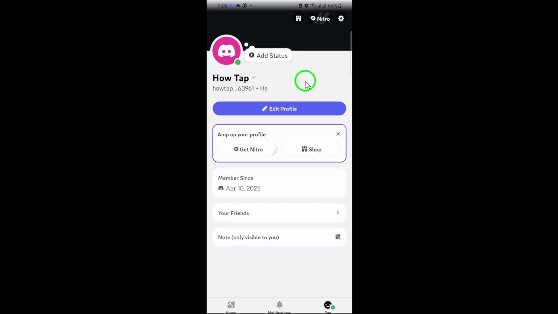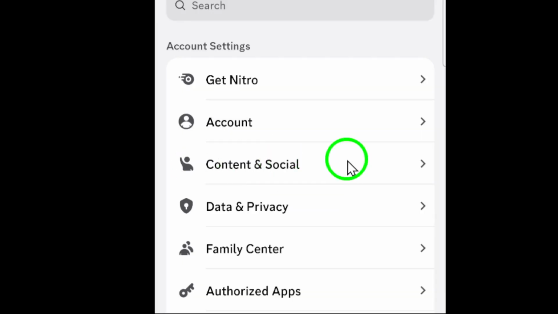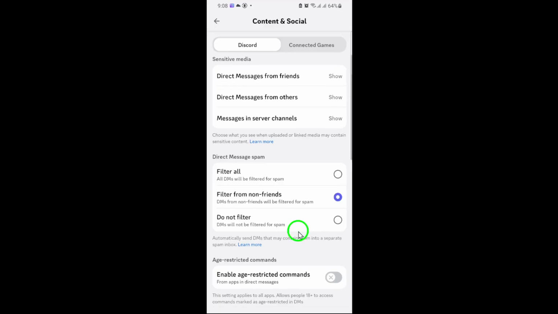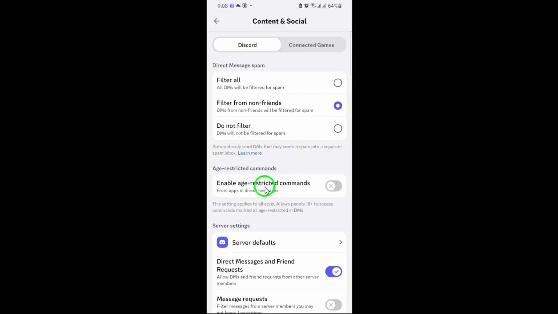Now, scroll down a bit until you find the section labeled Content and Social. Tap on it to open up more options. This is where Discord lets you manage what kind of content you can see and interact with, including those age-restricted commands. Inside the Content and Social menu, look for the option that says Enable Age-Restricted Commands.